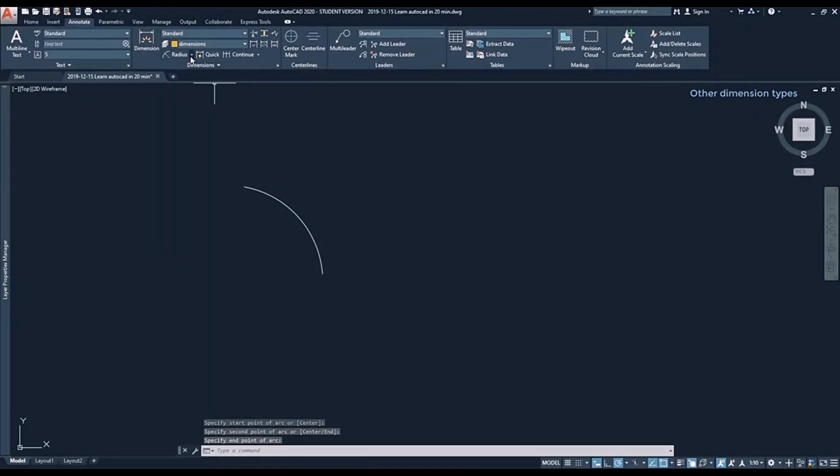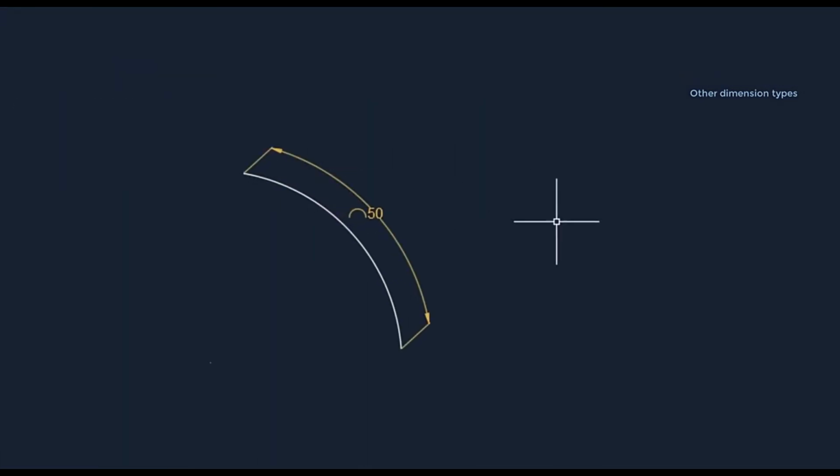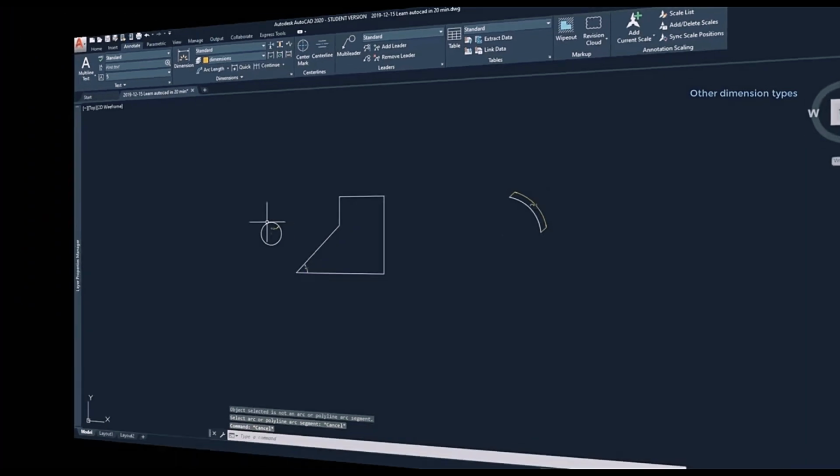In this tutorial, I want to show you also the arc length. I can measure the distance of an arc. And yes, this only works on arcs. If I try to measure the perimeter of a circle, nothing happens, as you see.